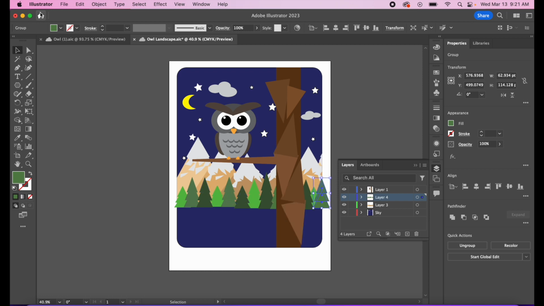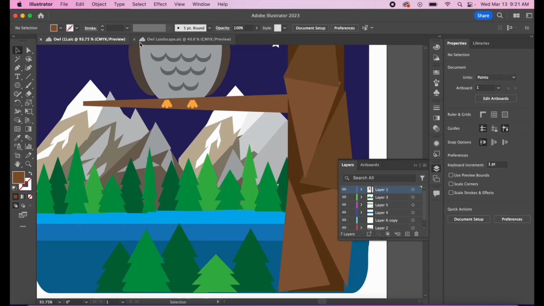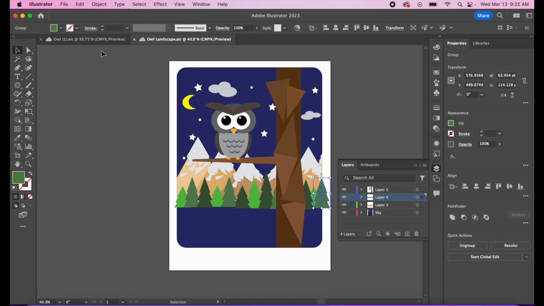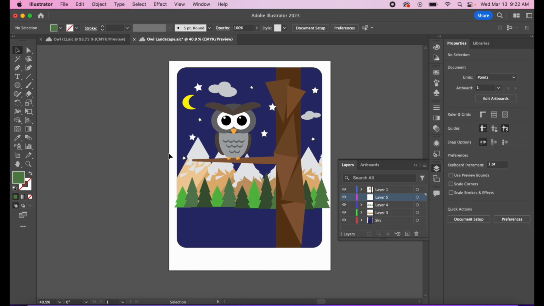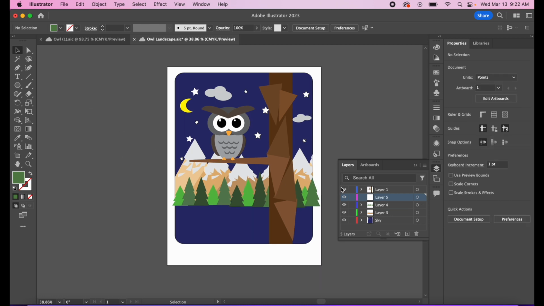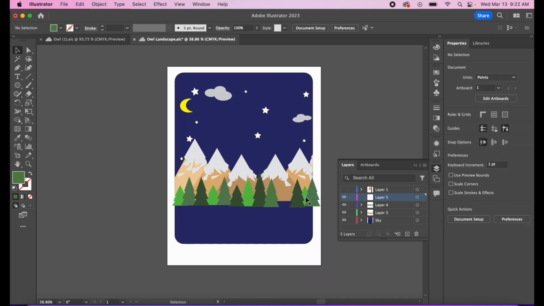Next will be the water. And those are just 3 rectangles. So let's go to plus. Layer 5 will be our water. And again, I can close the eye for the tree and the owl. We don't really need that visible right now.